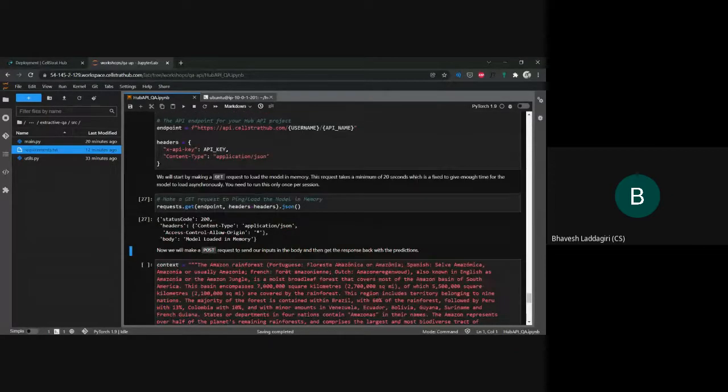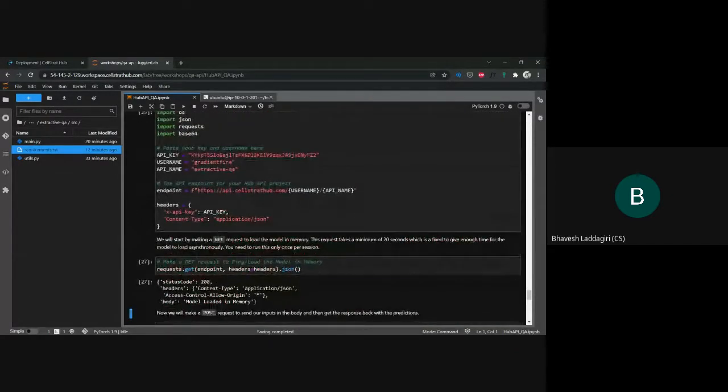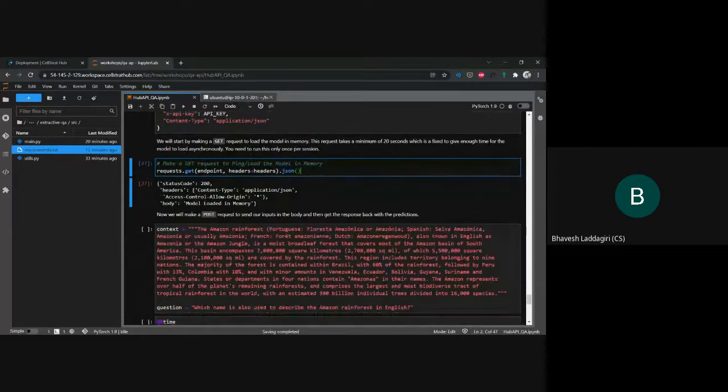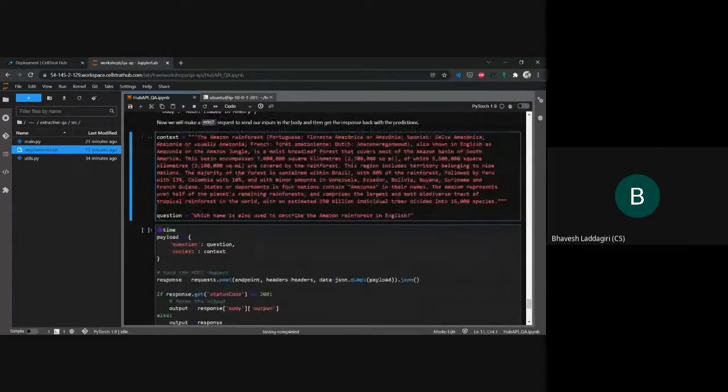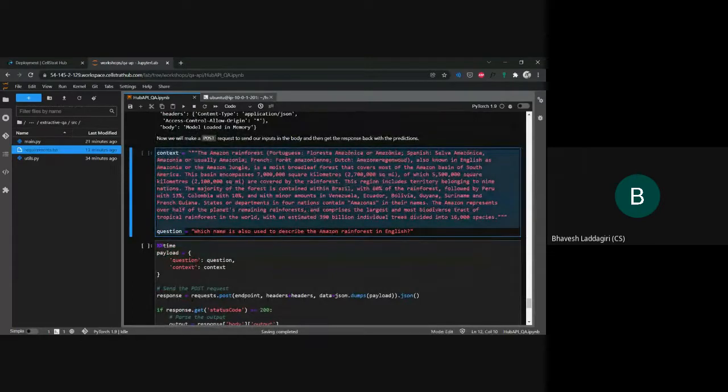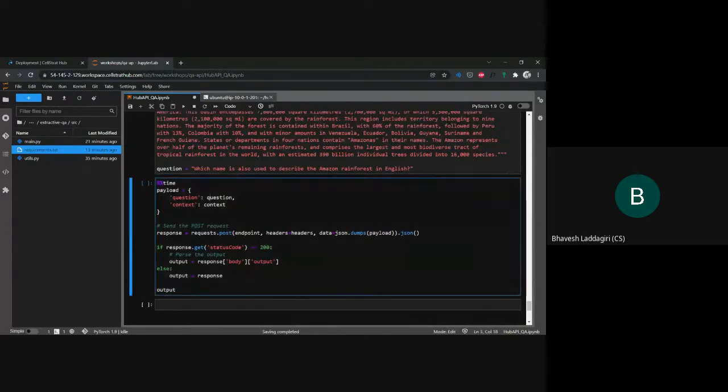Meanwhile, I'll just go over what all the other steps are, just so you know. We make a GET request to load our model, and you can see model loaded in memory. After that, once it is loaded in memory, we can start making predictions. Let's say I have this context and question. I can put my question here, the context in the dictionary format. I put a dictionary here, and then I make a request.post with the endpoint, the headers, and my data, and then get a response.